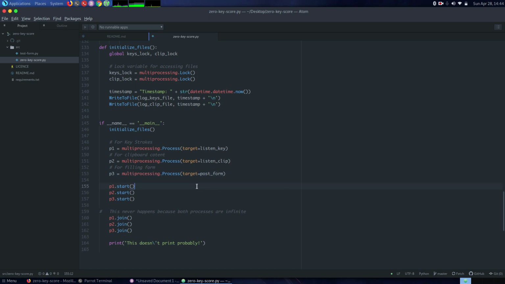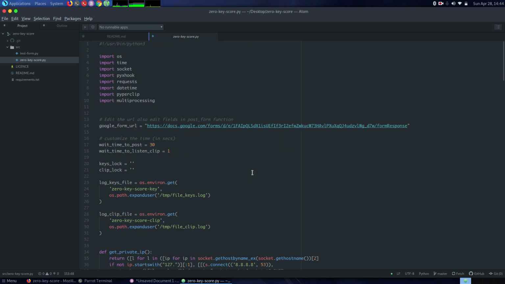After creating the processes, the three processes run at the same time, and the program doesn't exit by itself. You need to press Ctrl C in order to exit, because that's how it works. It needs to run forever as long as the user is currently using the computer. So this is how everything works.